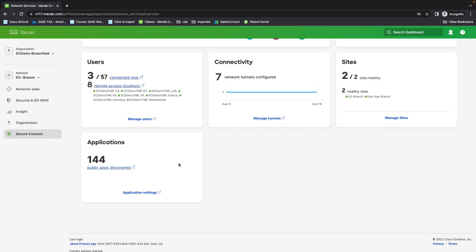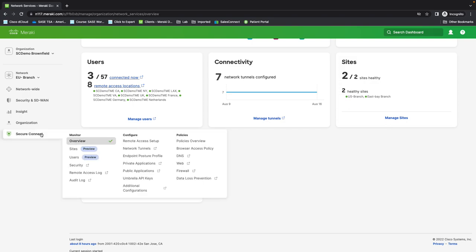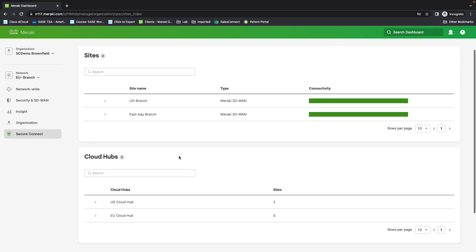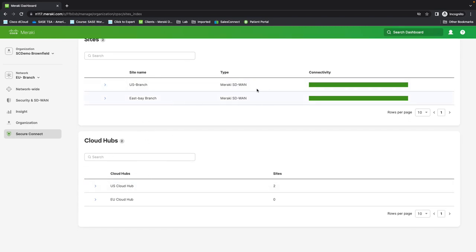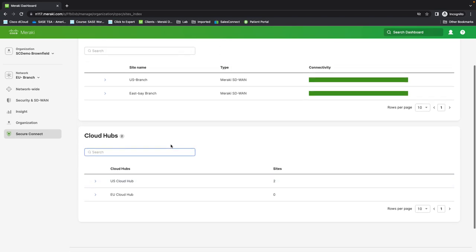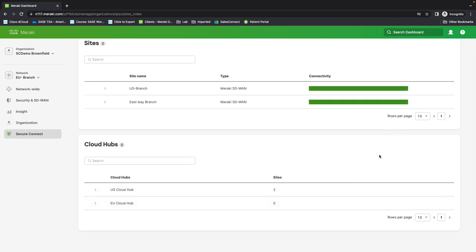So once you receive your Secure Connect license, the first thing that you may want to do is to onboard your site. And we make it very easy for you to do so. If I go over to Sites, this gives me the ability to onboard my site and to create a cloud app. As you can see, we have a couple of branch sites that have already been created, as well as the cloud app. The cloud apps aggregate multiple Meraki networks together, and you can have up to 20 Meraki networks in the same app. And you may also want to have redundancy.